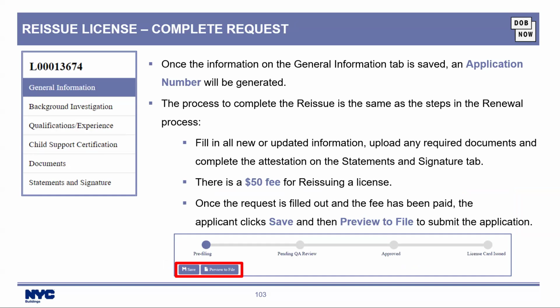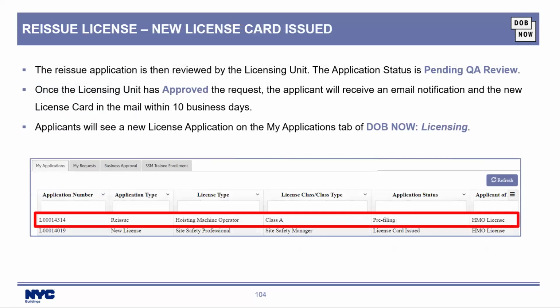The fee for reissuing the license is a flat fee of $50 for any license type. Once the request is filled out and the fee has been paid, you will click save and then preview the file to submit the application. The reissue application will be reviewed by the licensing unit, and it is a QA review. Once the licensing unit has approved the request, you'll receive an email notification, and the new license card will be put in the mail within 10 business days. Both renewals and reissues will show up on the main dashboard under the My Applications tab.